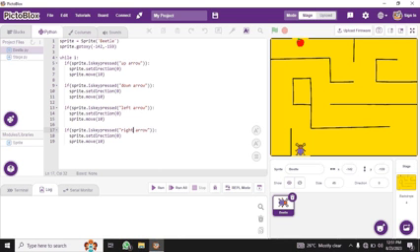The left, down is, let's make down 180, so 180 degrees. The left will be minus 90, and right will be 90 degrees.